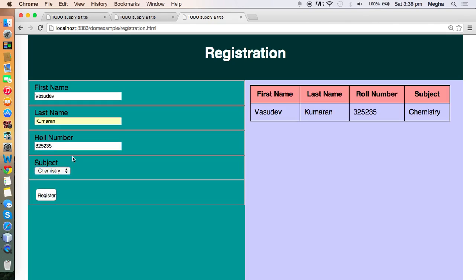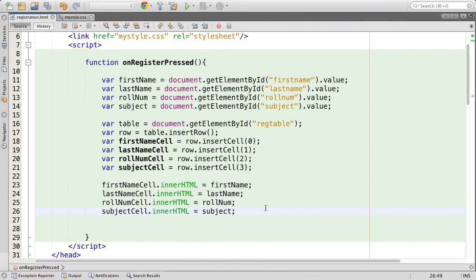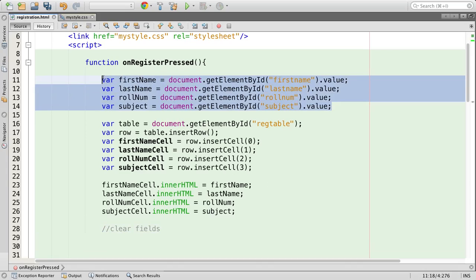So I just fill the form, hit register, and the table got populated instantly. And of course, it is better to clear the fields once the data is inserted. I add the code. So make sure to clear fields, letting all the fields be cleared.